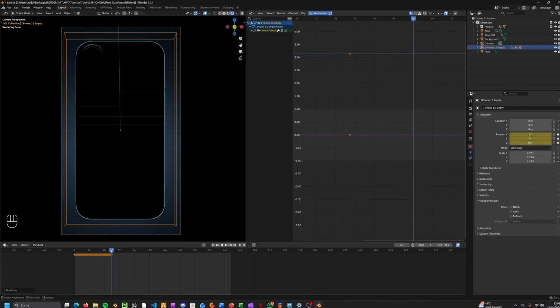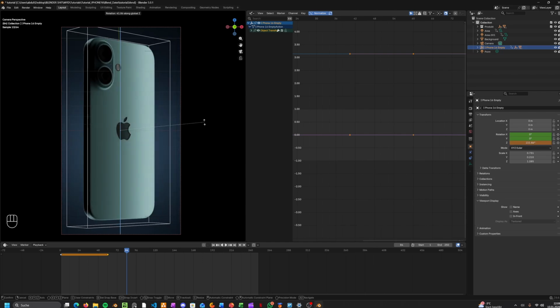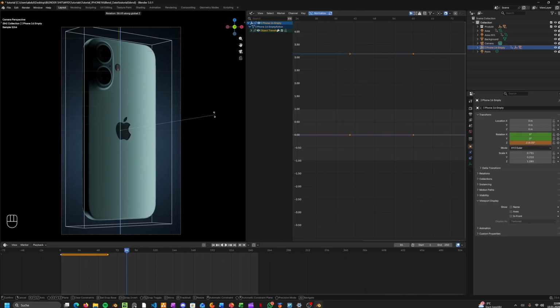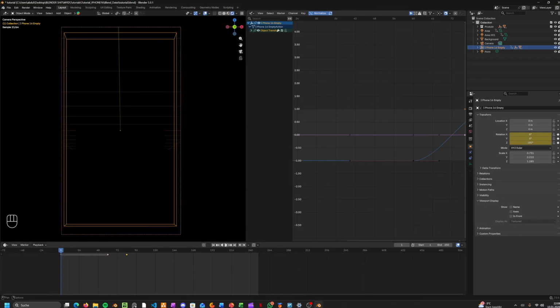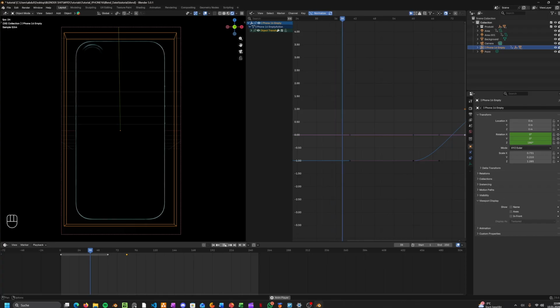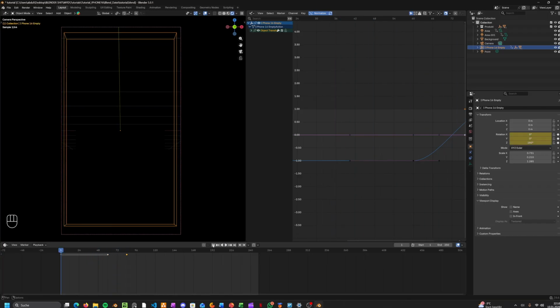Then the first motion I want is to happen in like 1 second from frame 60 to frame 84. I'm going to rotate on Z-axis, press R and then Z, just like this. Press K and then rotation to insert the keyframe. And now if we play, you can see the motion. Right now it is a stiff motion.